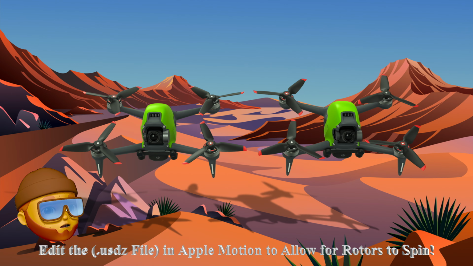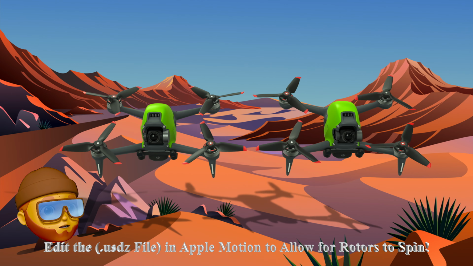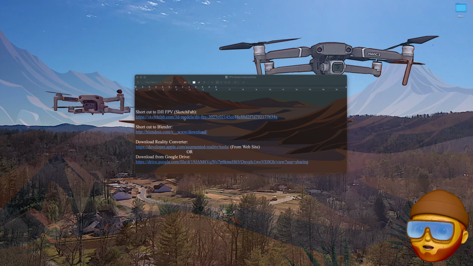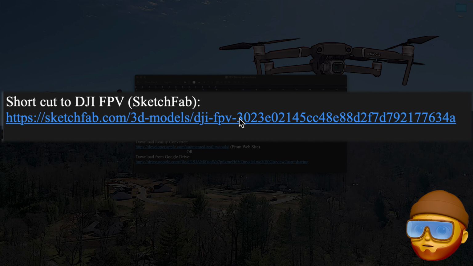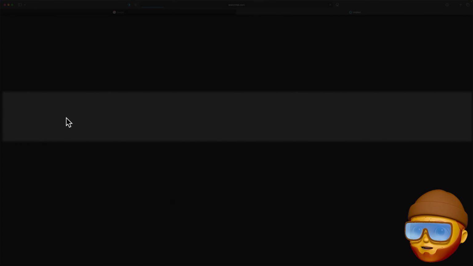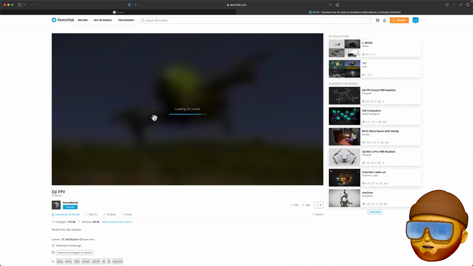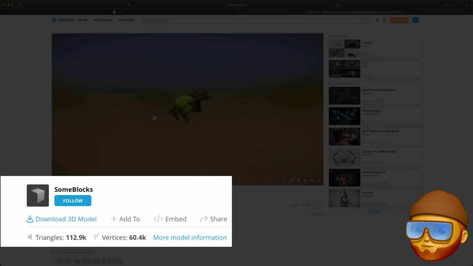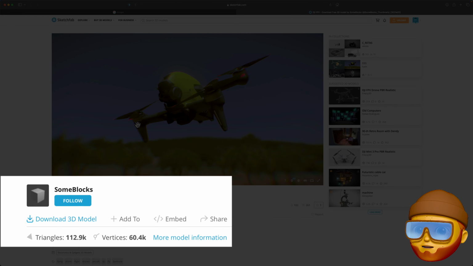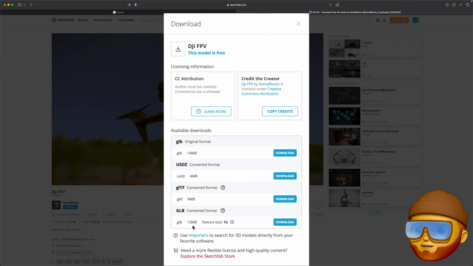I guess we can go ahead to our next topic. Okay, let's go on with this. We want to go to SketchFab. This is a shortcut down below. Click on that. Go ahead and go to where it says Download 3D Model and click on that. Yep, that one. Now where it says GLB, it's important, GLB, click on Download.